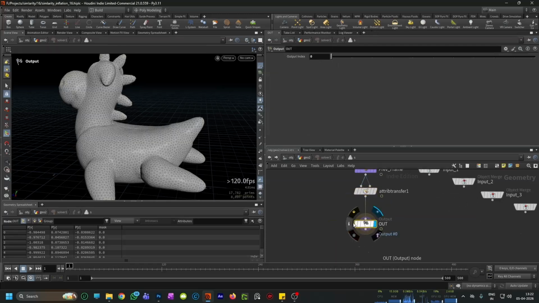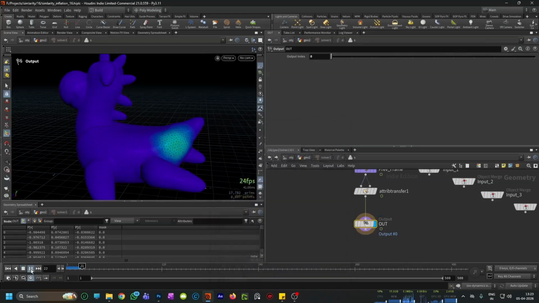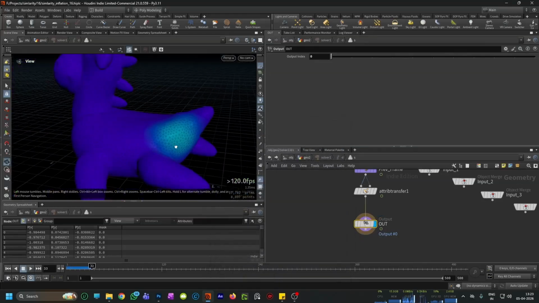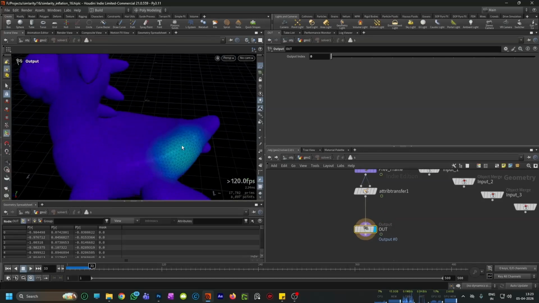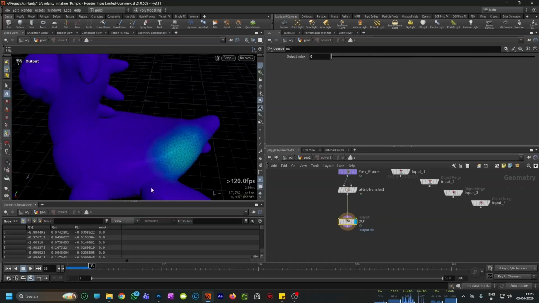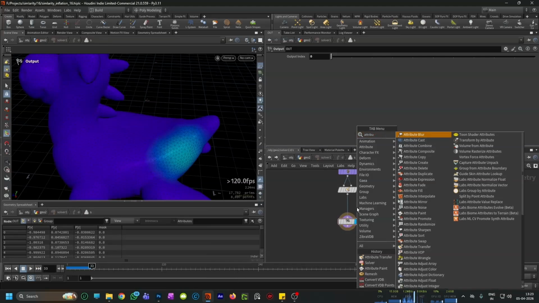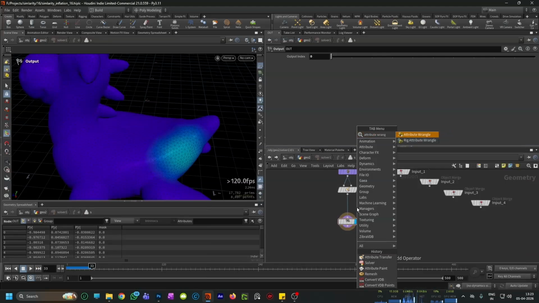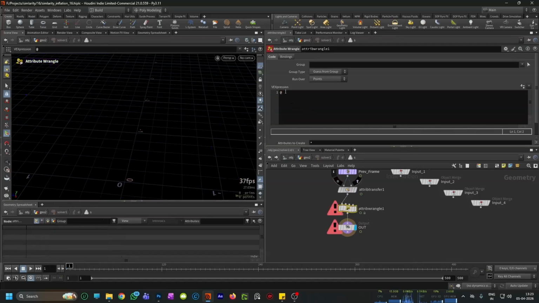Now let's check if this is working or not. So you can see this is working perfectly fine here. But the problem here is our mask is getting blurred actually, for each time step. So what we can do, we can create an attribute wrangle here. And we can multiply our mask. First, let me set this to here. Multiply mask by some value for each time step. Okay.